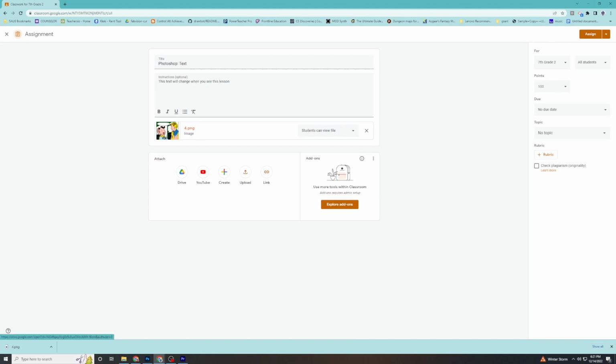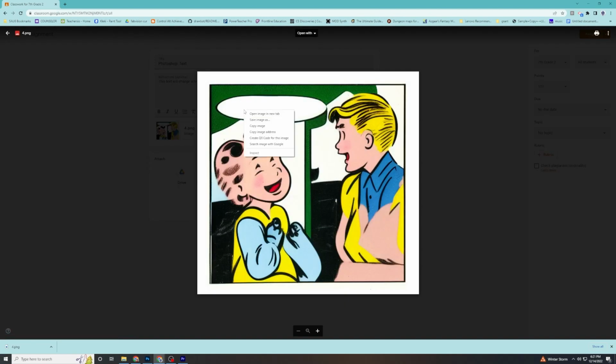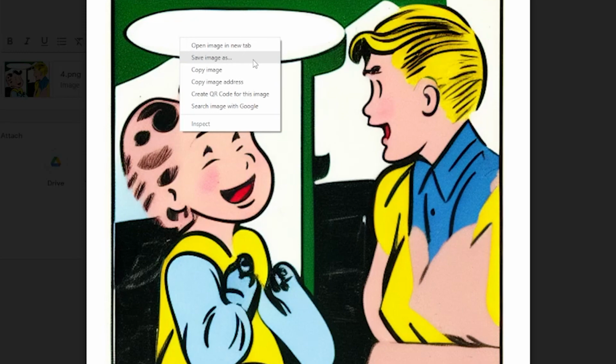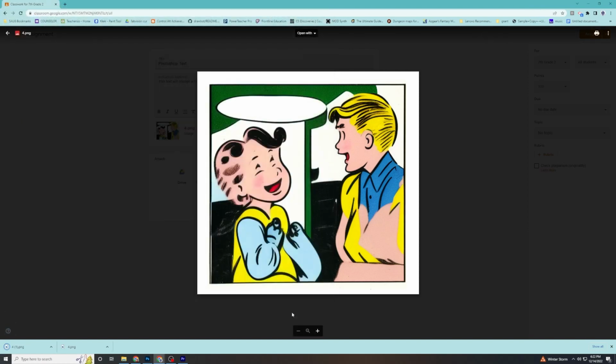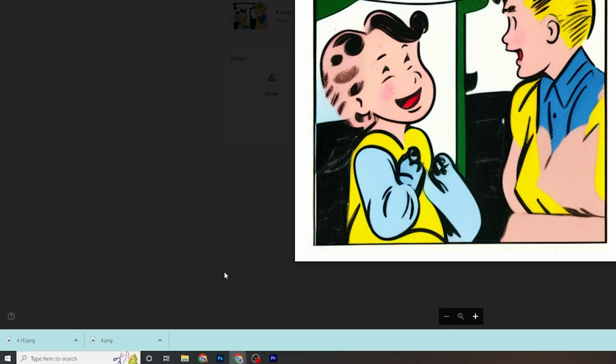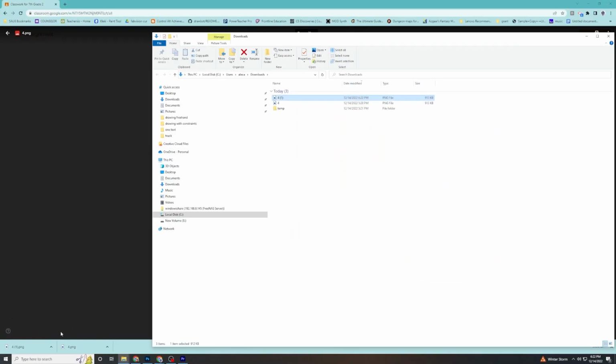Open the image by clicking it and then right-click to bring up this menu. We want to select Save Image As. We can select where we want to save it to, then select Save. Our image has been saved and we can see a little icon on the bottom of our browser. Click the little up arrow and select Show in Folder. This will take us to where we have saved the image.